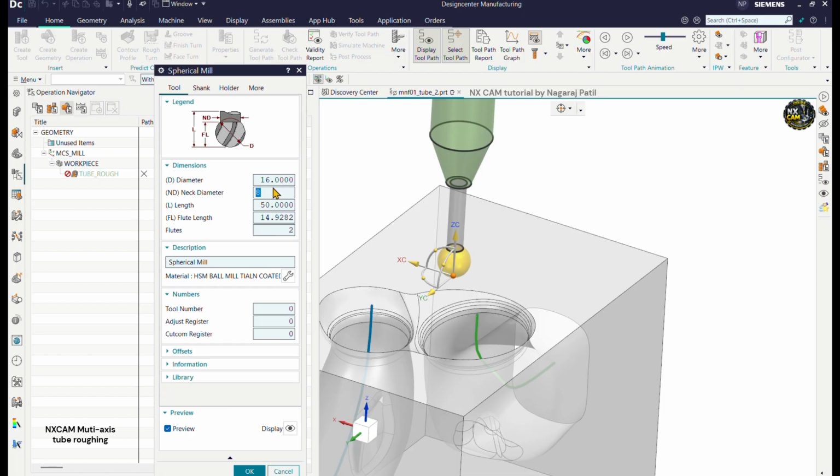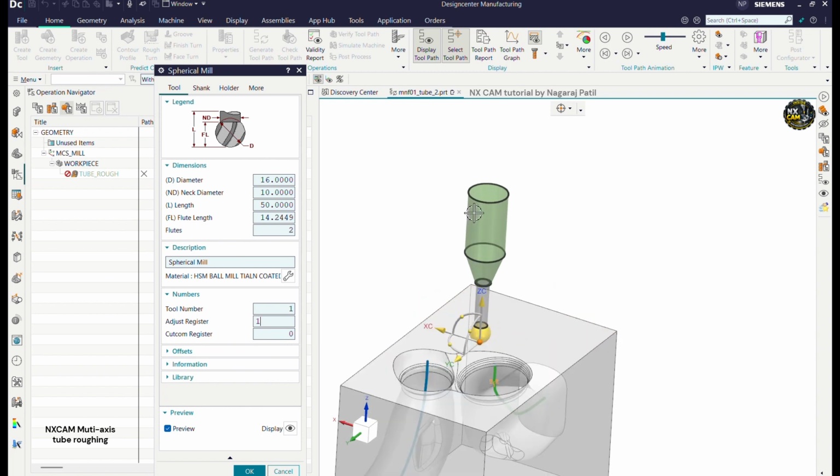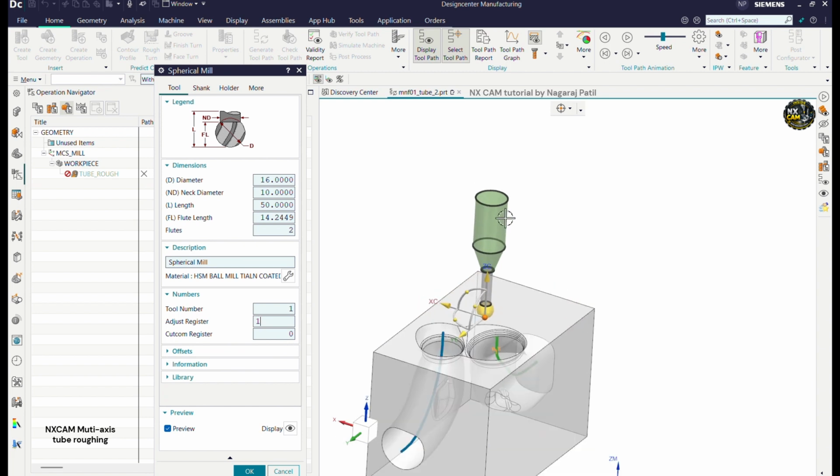In this case, I will take neck radius 10. Why? Because I am doing roughing, it should be a little bit rigid. I will specify tool number so that whatever output is coming, that will come with the same tool number. I want H value 1, so adjust register I have given 1. Shank already it has come. Shank definition is also very important here.